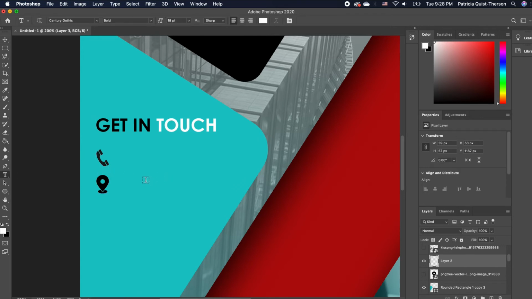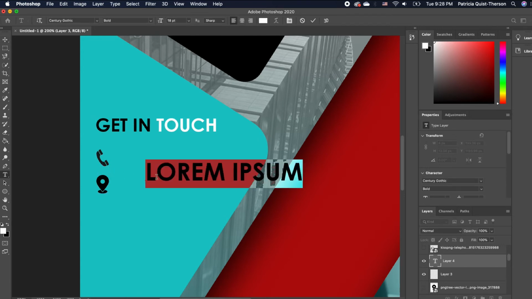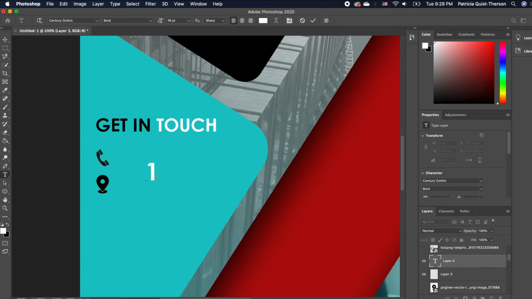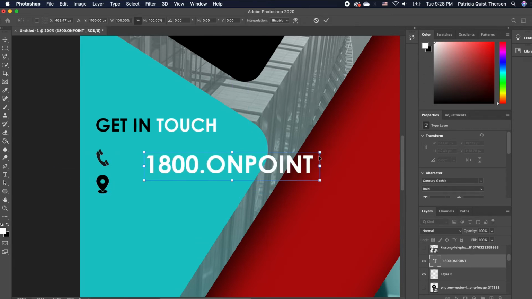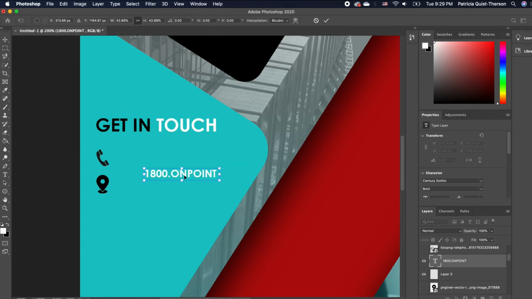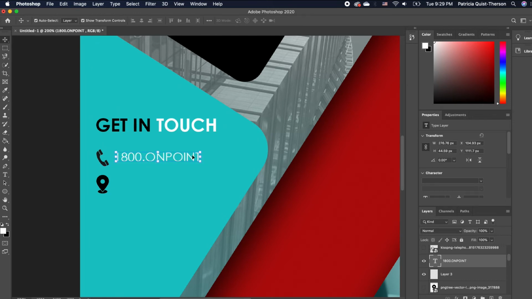With my text tool, I'm going to click and type in the 1-800 number. We're going to rescale this. And I want to highlight it and change the font style to regular, so it's much thinner than the title. And I'm just going to move that and set it right there, like so.